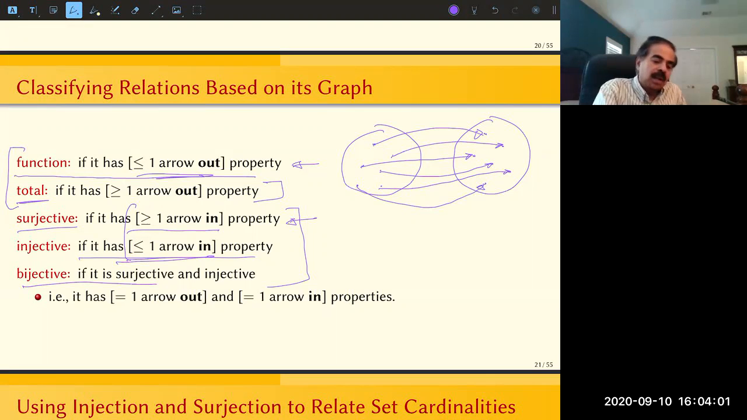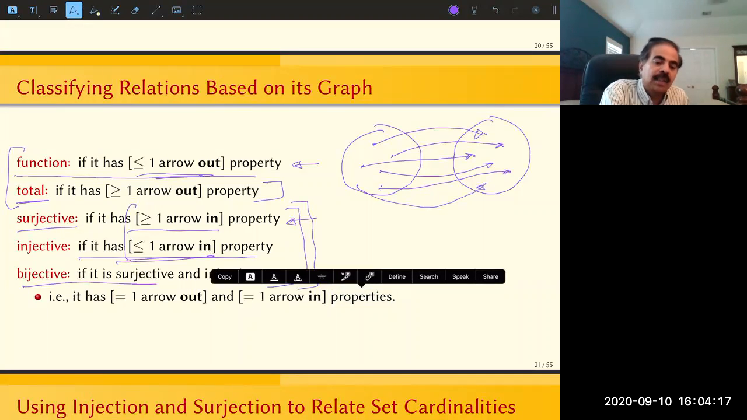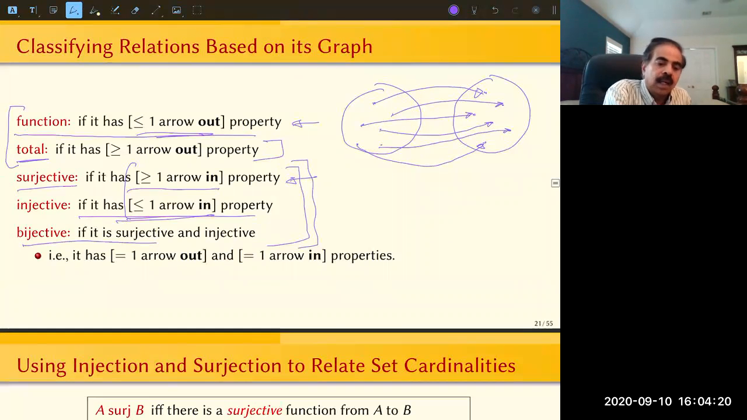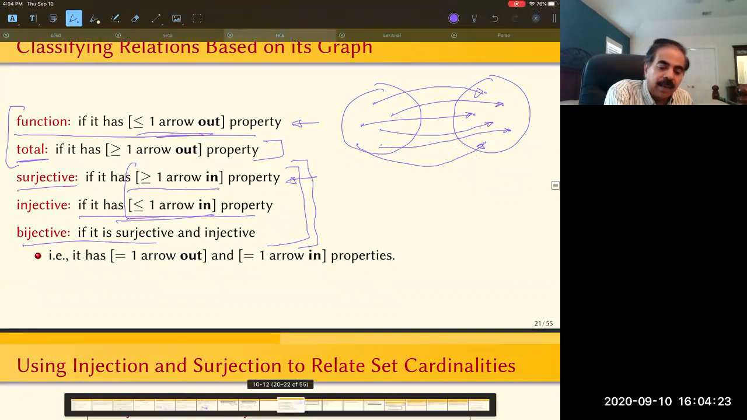If we are talking about functions, which is what we typically talk about when we discuss injection, surjection, and so on, then when we have exactly one incoming arrow property, that means each arrow matches up one element on the left with one element on the right. And it has to be a one-to-one mapping because if it is a function, then there can be only one point.